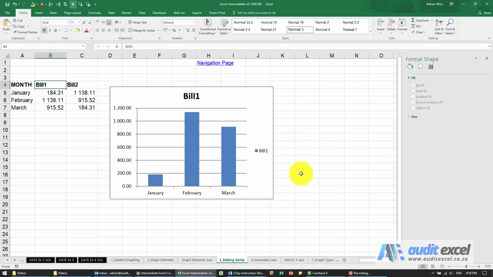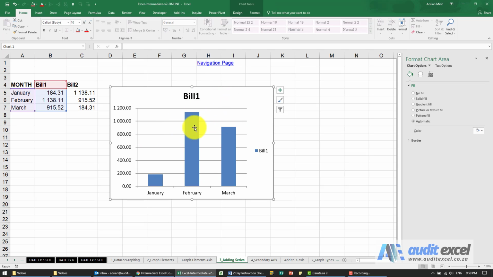There are many ways to add a series to a chart. We're going to show 3 ways. There's our preferred way and then a couple of shortcuts. So our preferred way, at the moment you'll see this chart is just using that data there.